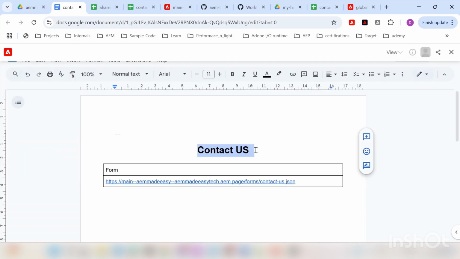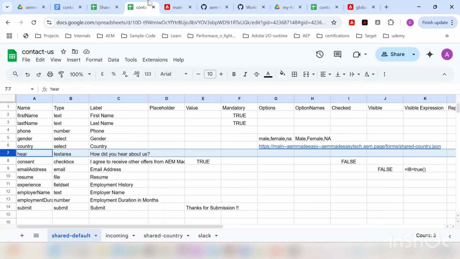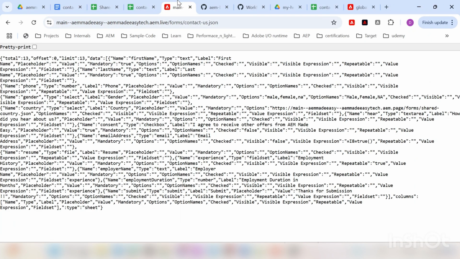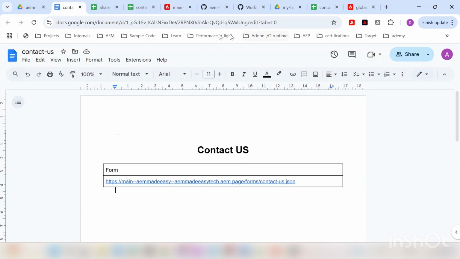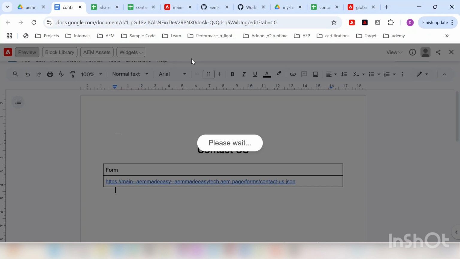I just gave a title, and then as with any other block, we used the form block, and you just need to provide the JSON URL of our spreadsheet, the form data that we created in the previous section. There's this sheet that we created, and then we preview it, and this URL we need to put in here. Now, if I preview and publish this page, we'll see the form.